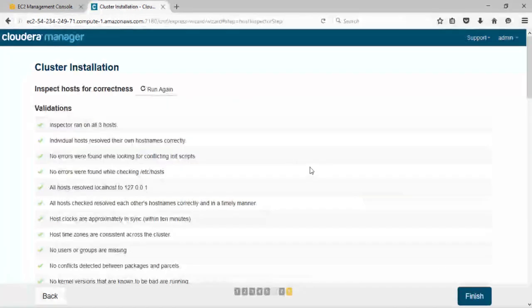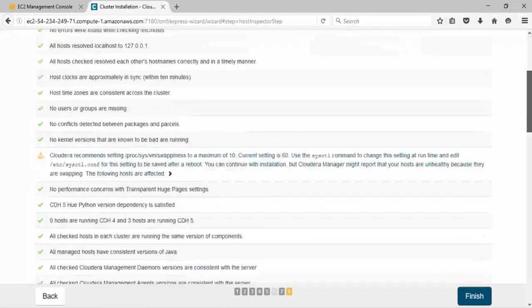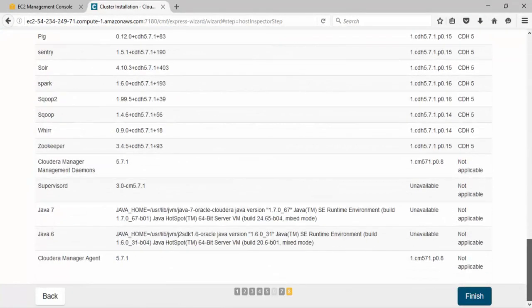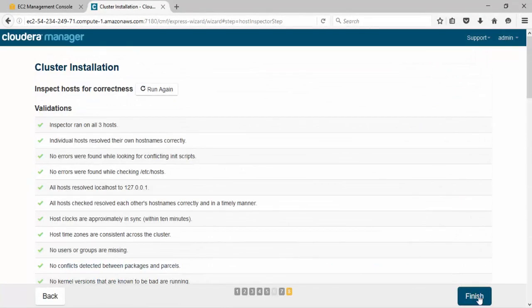In the next screen, Cloudera Manager inspected all three nodes for correctness and looks like all the tests have been passed. So that is pretty good. So let's go ahead and click on finish.